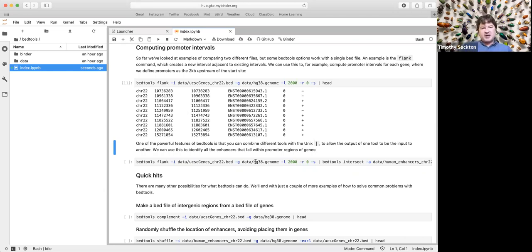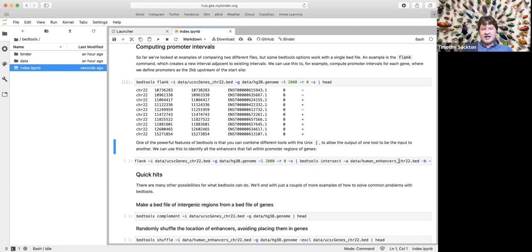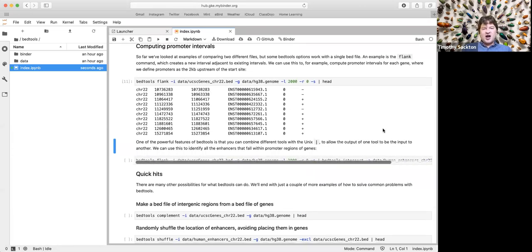So one of the powerful features of Bedtools is that you can combine different tools with the Unix pipe, which allows the output of one tool to be the input to another. So what we're going to do here is we're going to use the Bedtools flank option to make this new bed file of promoters. And then we're going to intersect with this human enhancer bed file to get a set of these human enhancers that lie within promoter regions of these genes.